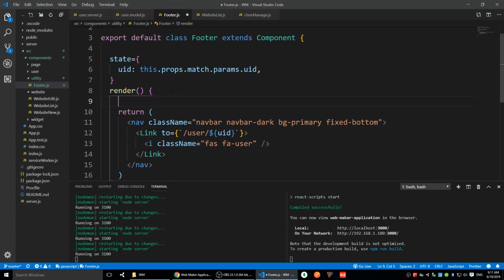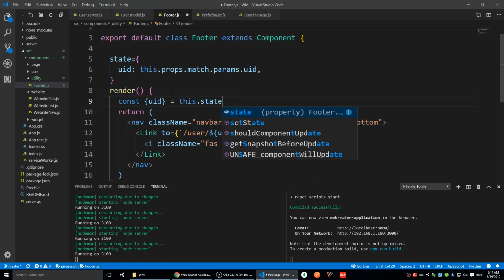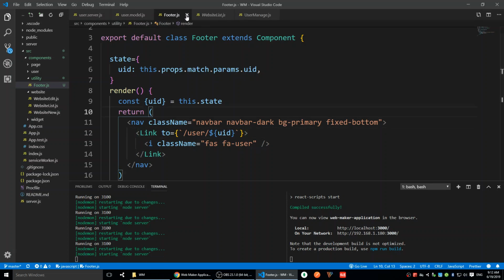So let's do a destructuring here. Constant UID is equal to this.state. Right, so the footer also has the UID right now. Now we can just import footer in some other components where we want to use it. All right, so that's it for the footer. You can just close it.